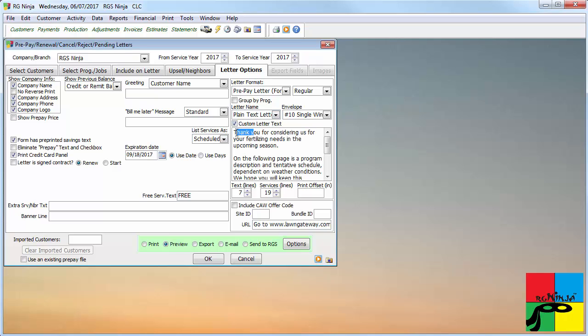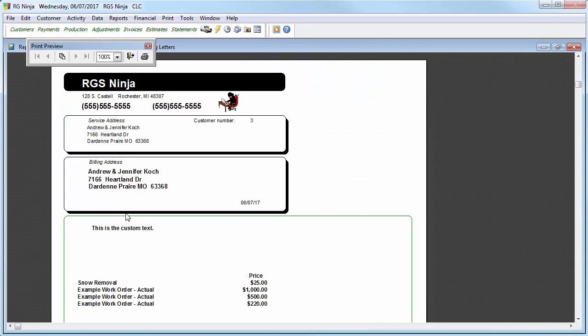I can specify it for the individual customer. I can then go through, and if I want to, I can completely replace everything. This is custom text. There we go. So once I put my information in there, when I hit preview, you'll see this is now what shows up. It's really nice because you can do it on the fly if you need to.